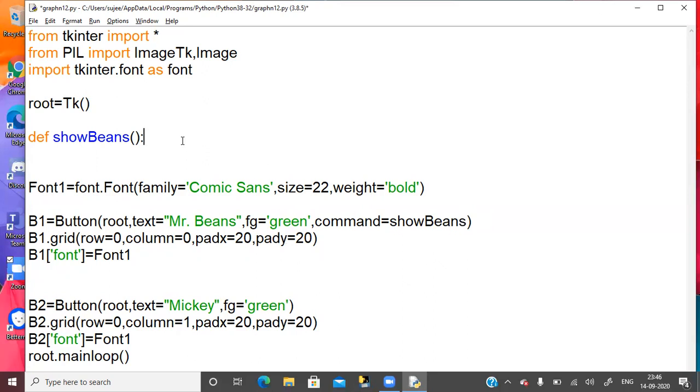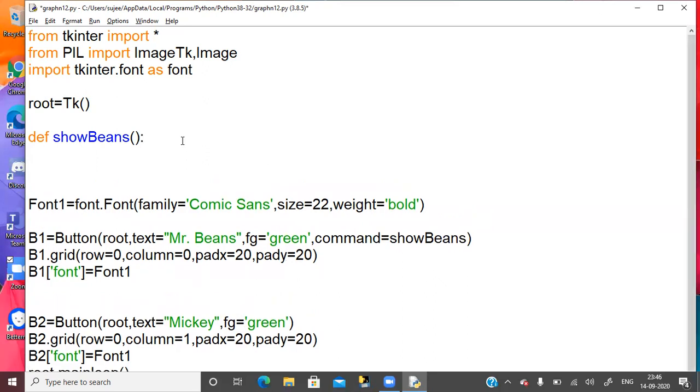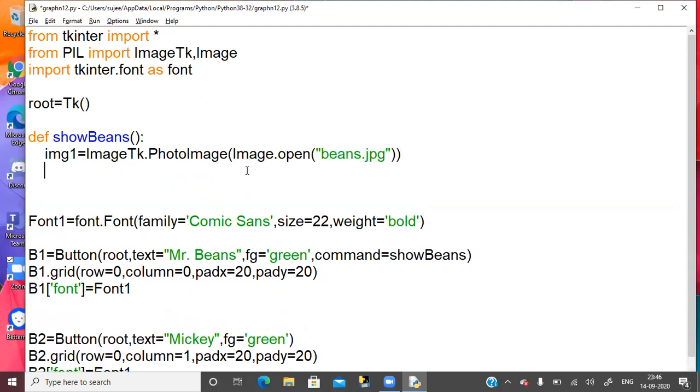अब show beans में होगा क्या? There will be an image that will be shown. Okay, for that I need to create an image variable, image equal to, I need to take the help of this module, ImageTk.PhotoImage. Python is case sensitive, to remember P is capital, I is capital, and T is capital. Okay, then Image.open, which image I want to open? Beans.jpg. This is on my desktop.